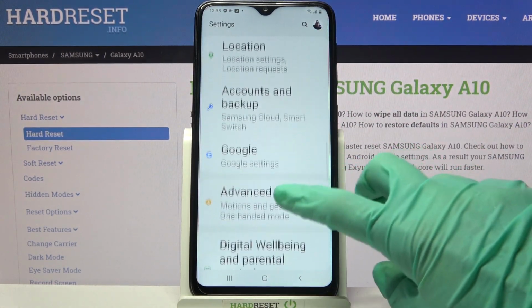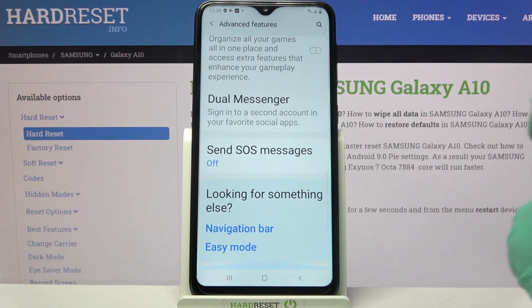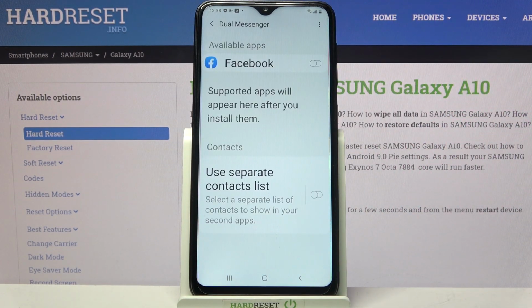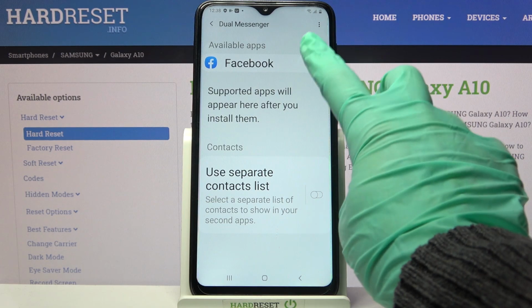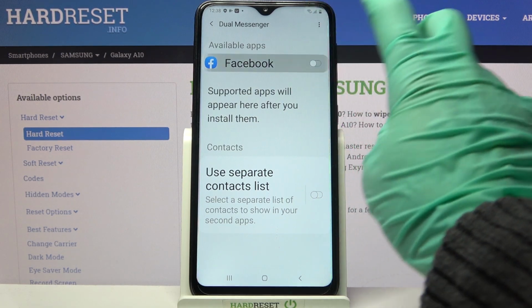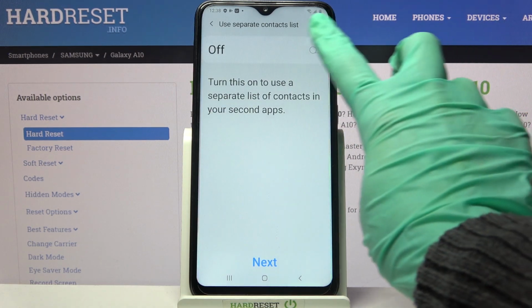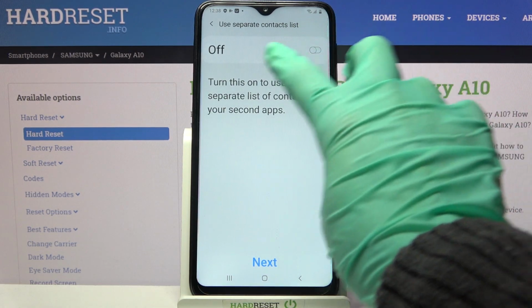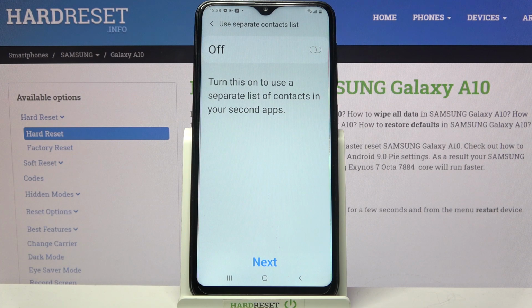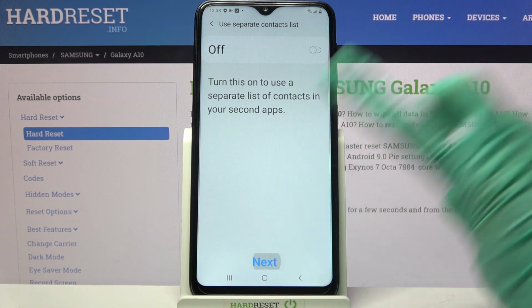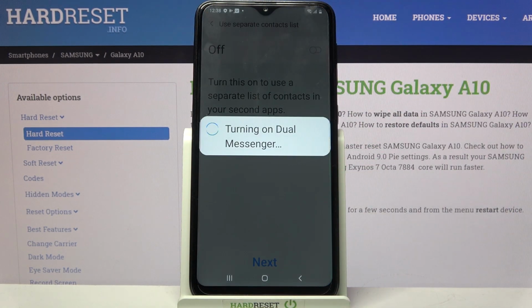Now you need to select advanced features, scroll all the way down and go into Dual Messenger. Now click on the switcher next to one of your apps that you want to clone and tap install. Then choose confirm and click on the switcher over here if you want to use separate contact list, but I don't want to, so I will go with next and yes.